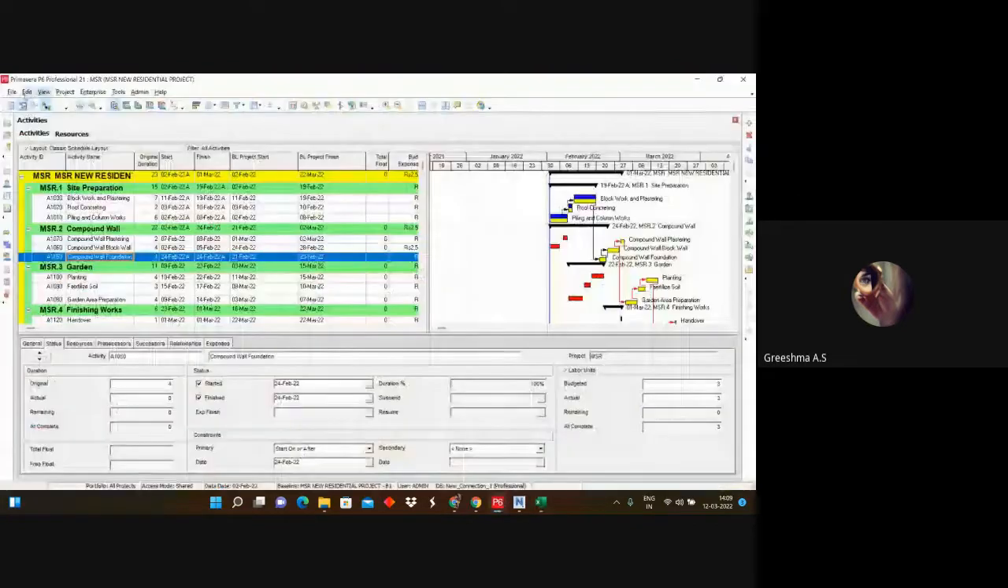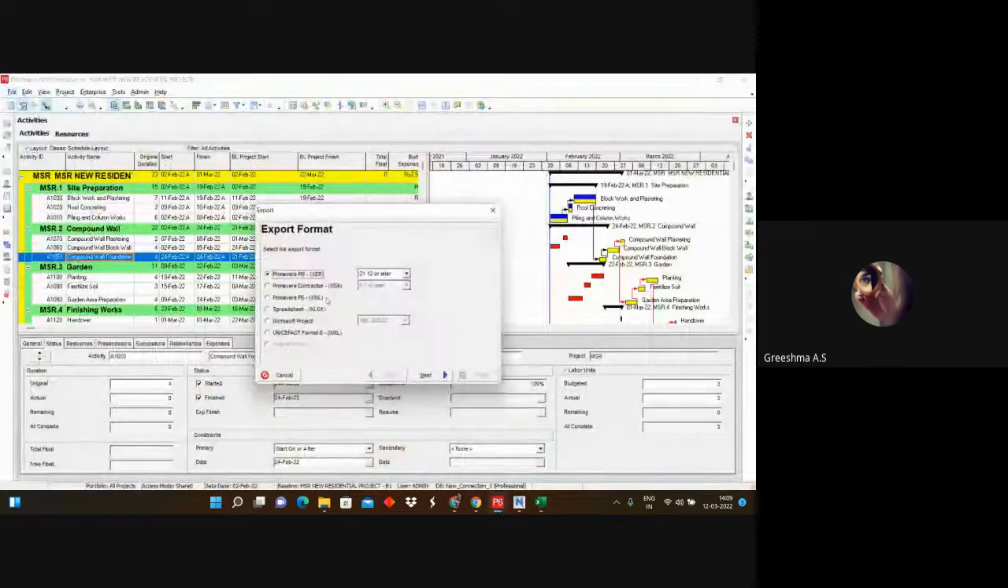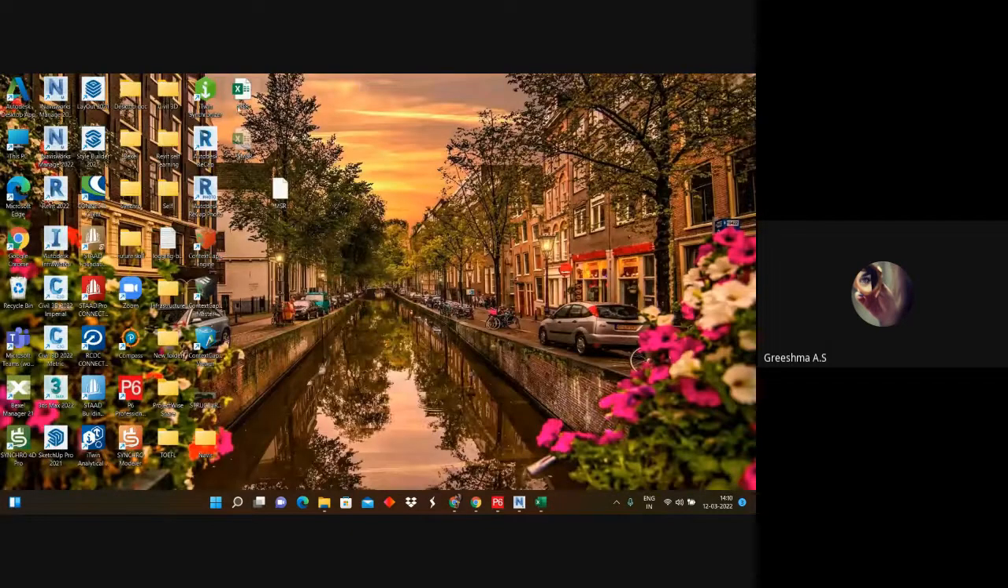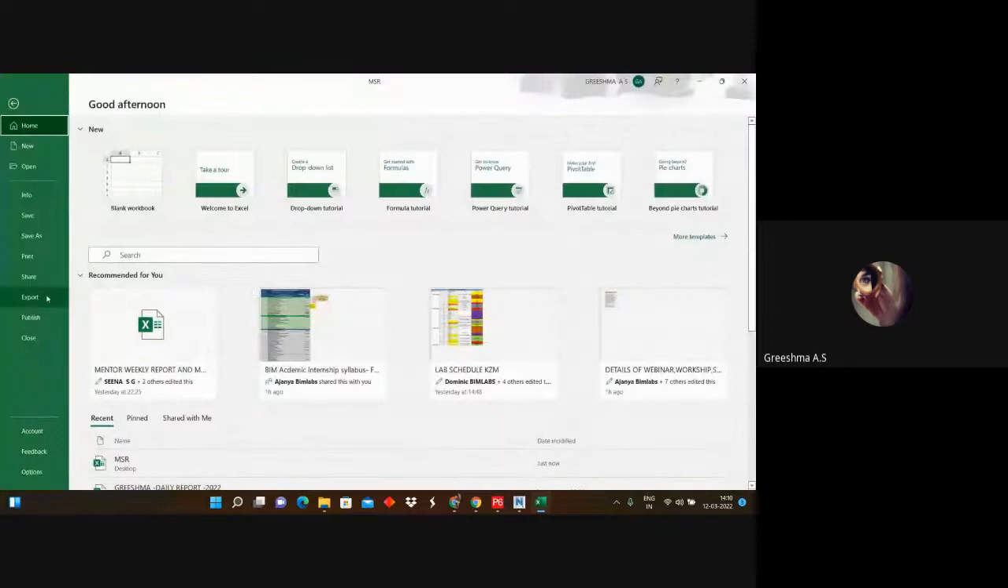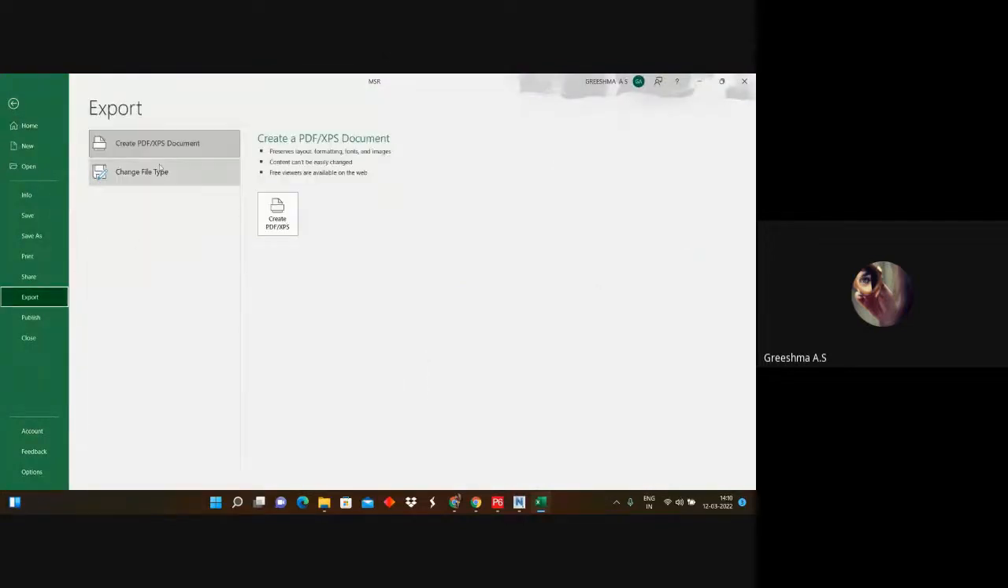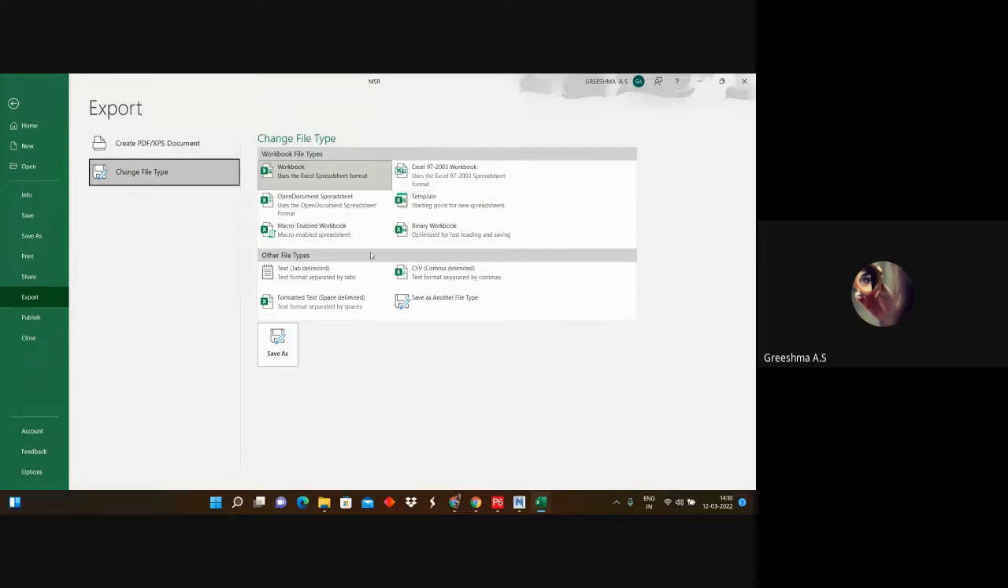We have to export the Primavera in spreadsheet format. And we can click next and check all these things. Once we have done with this, we'll get an Excel sheet. Okay, you have to open that and go to file and export. And here you can see change file type. And from here, you can see the CSV file. Okay, so you have to select this and save.